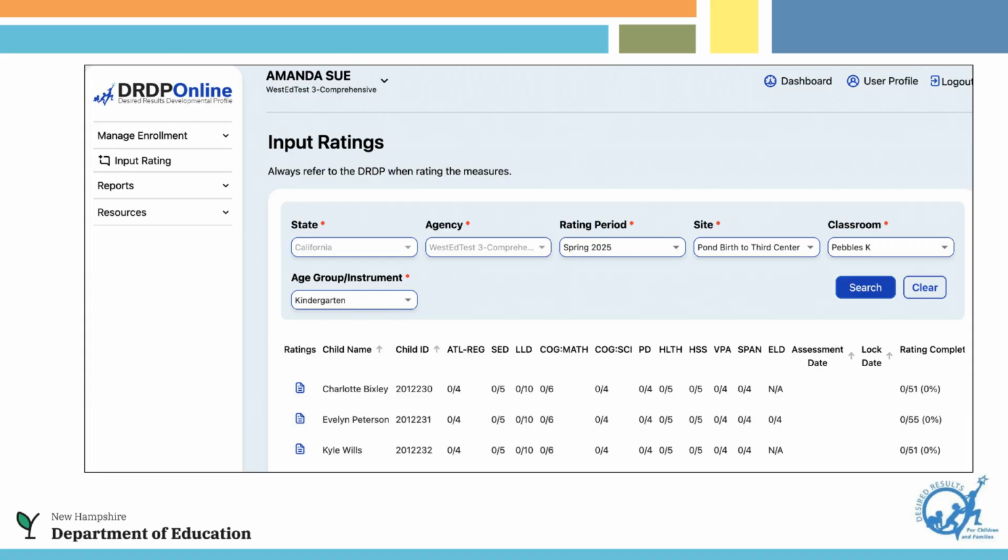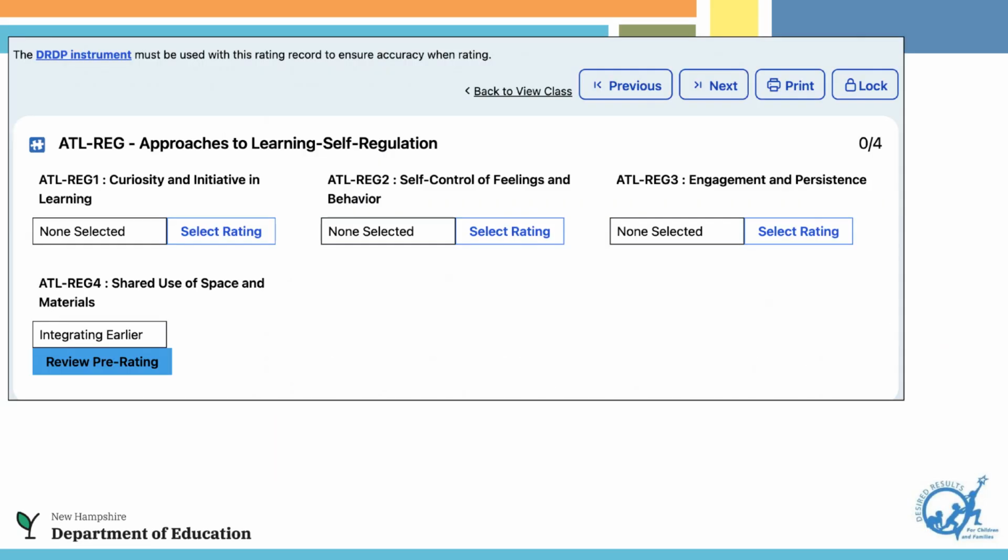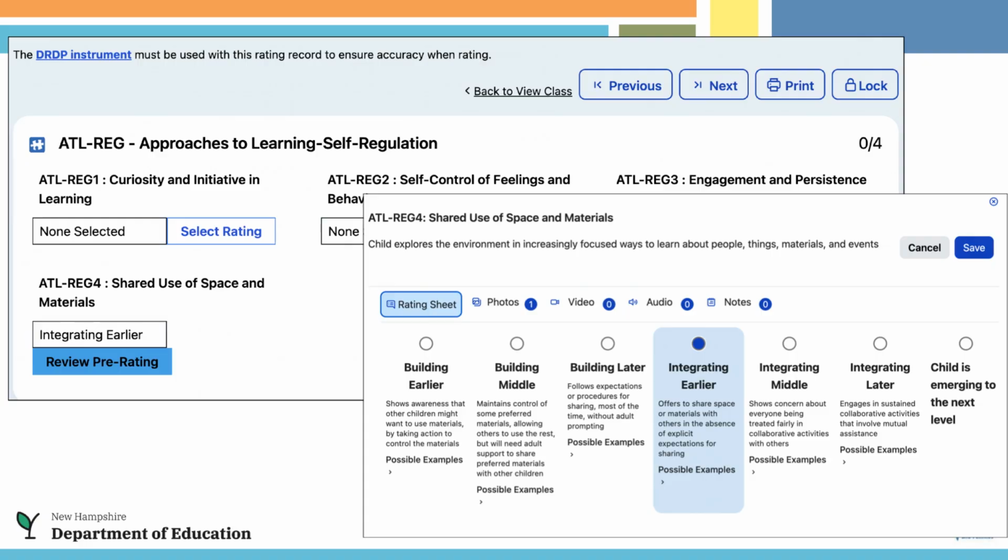We are at the end of your agency's rating period, and it's time to input ratings. Select Input Rating in the left column. Choose your rating period, site, classroom, and instrument. Select Search and you will see your students. For the ATL Reg domain, I have one pre-rating at ATL Reg 4. Select Review Pre-Rating, and it opens up the evidence, developmental levels, and descriptors. After reviewing, I decide to save it as the final rating.